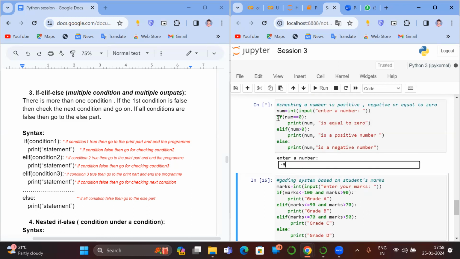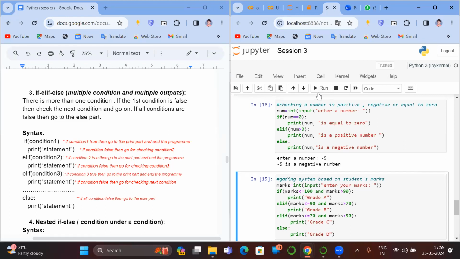I just put -5 here. So it will check the first condition: if num is equal to 0, no, it is not equal to 0. So false, then move to the next condition. Elif greater than 0, no, false. Then move to the next part. Yes, else, it is a negative number. Enter. See, minus 5 is a negative number. Okay, this is the if else. There are multiple conditions and multiple outputs.